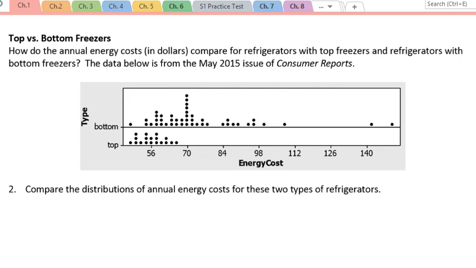So let's take a look at the top distribution and the bottom, and it's a little confusing because the bottom freezers are on top and the top freezers are on bottom, but anyways. When asked to compare, we want to use some comparative language. So we want to look at shape, outliers, center, and variation or spread.